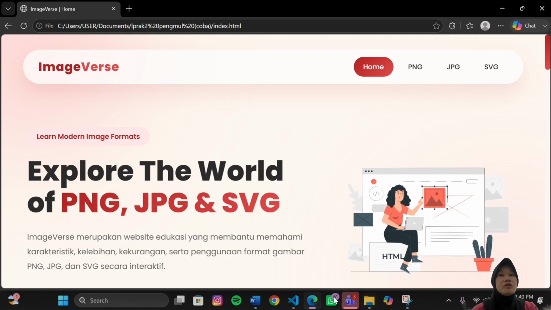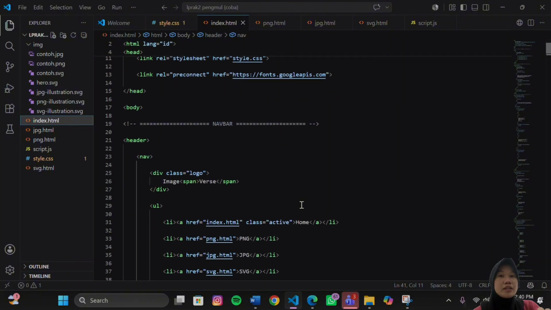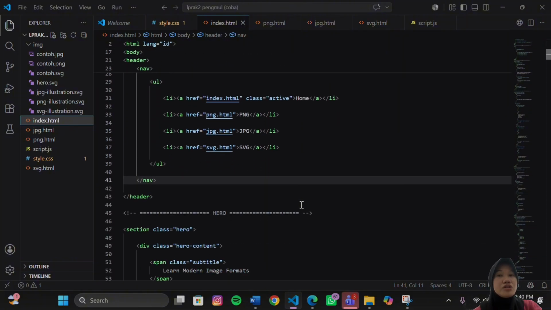Next, I will explain the HTML structure used in this project. This website is built using HTML5, beginning with the doctype declaration. Inside the head section, I include the metadata, the page title, and the link to the external CSS file. The body section contains several main elements, and the header is used to display the navigation bar.